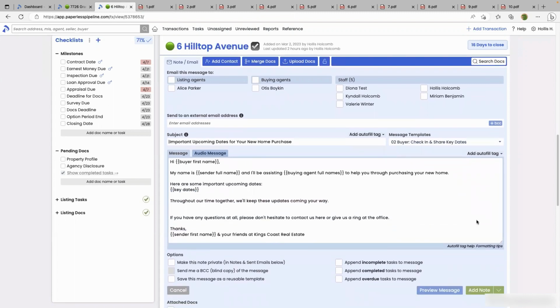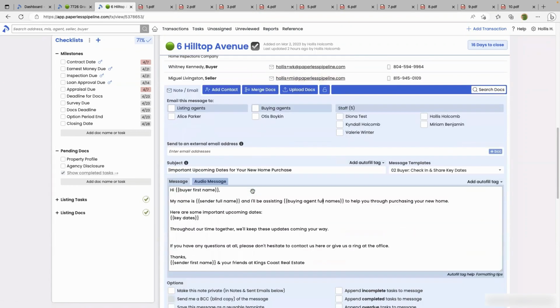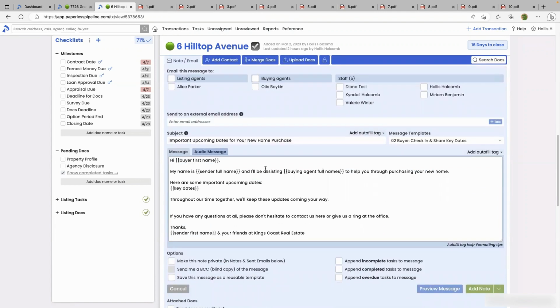In this example here, you can see I am using the buyer first name autofill tag instead of the seller this time, the sender full name instead of just the sender first name this time, the buying agent full name tag to autofill the name of any buying agents on the transaction. This will autofill the buying agent Otis. And I'm also using the key dates autofill tag to share any key dates on the transaction with my buyer.